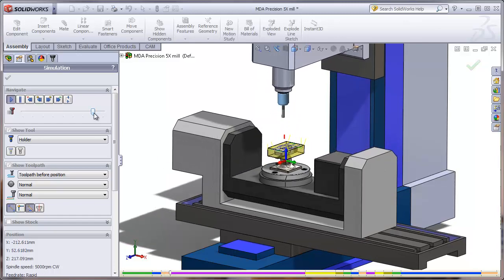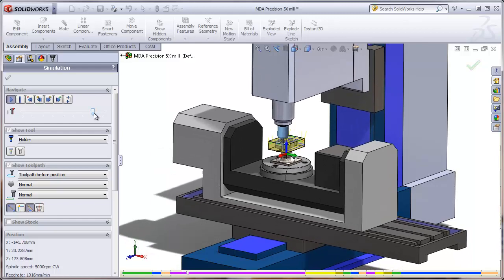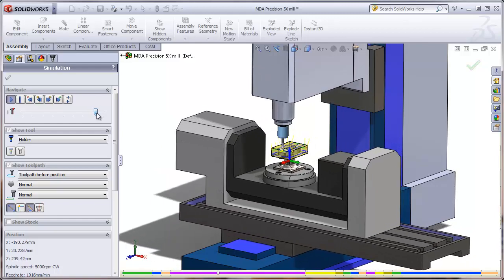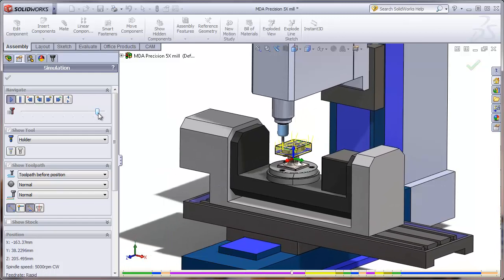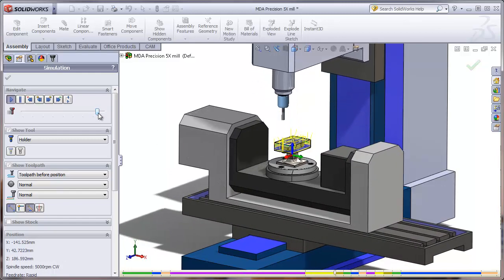I'm going to switch tools. I'm going to rough it out. Again, we can speed it up a little more here. Rough the outside. We can finish the outside.